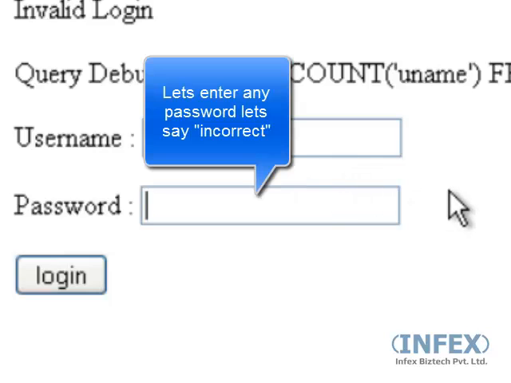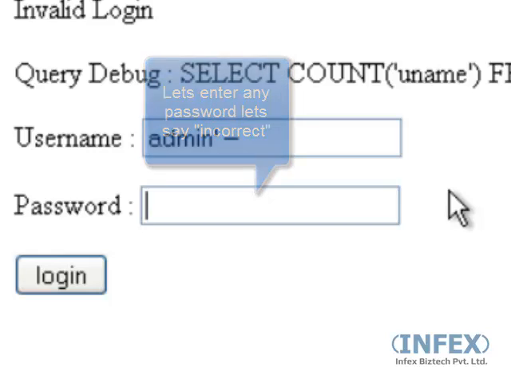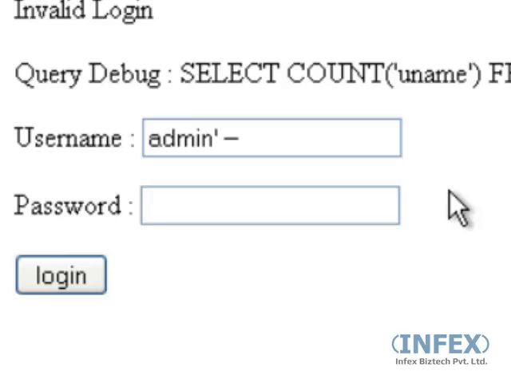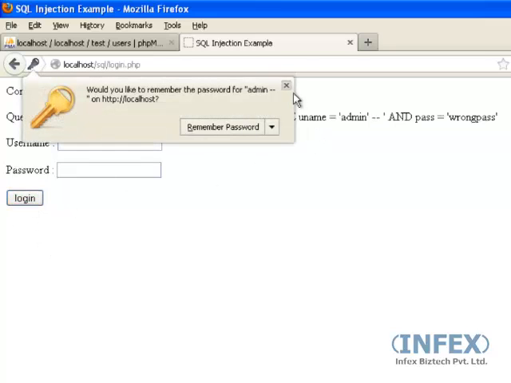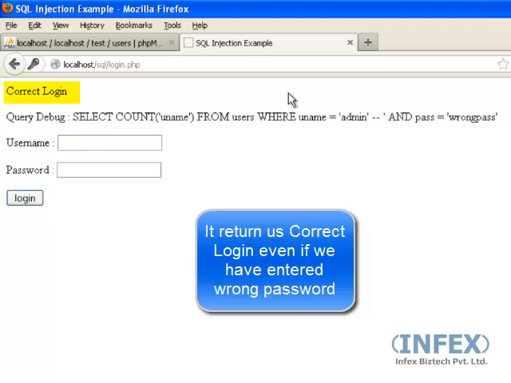And in the place of password, we can write down any password. It doesn't matter really whether it is correct or incorrect. Let's click on login. Now this is something which should not happen. It says correct login, but the login is actually not correct because our password is wrong pass.